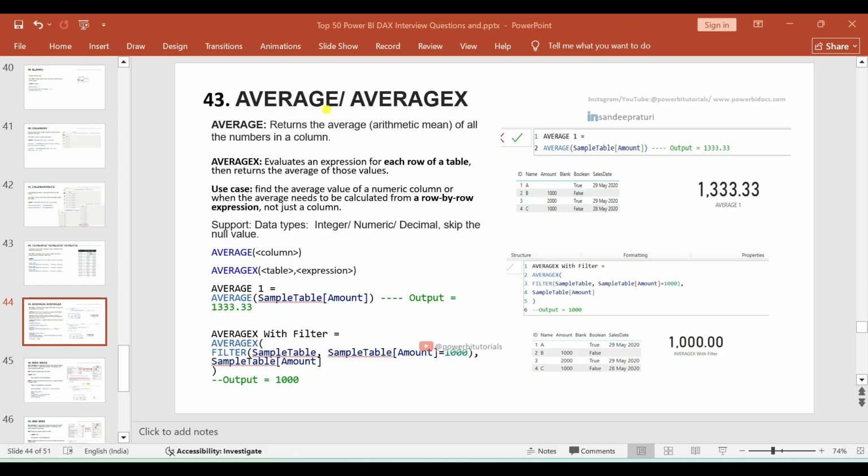Next DAX function we have AVERAGE and AVERAGEX. You know very well what is average. It returns the average of all the numbers in a column. See the definition for AVERAGEX. Evaluates an expression for each row of a table, then returns the average of those values.